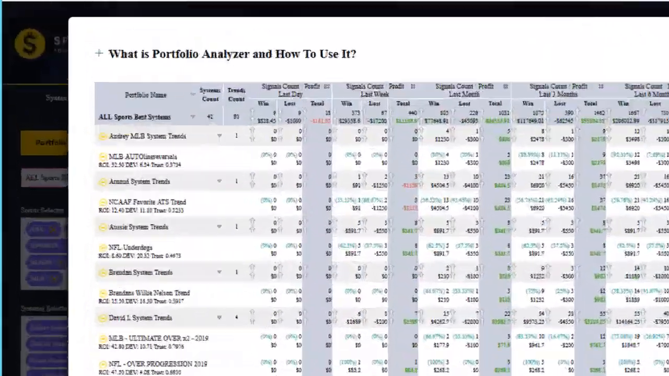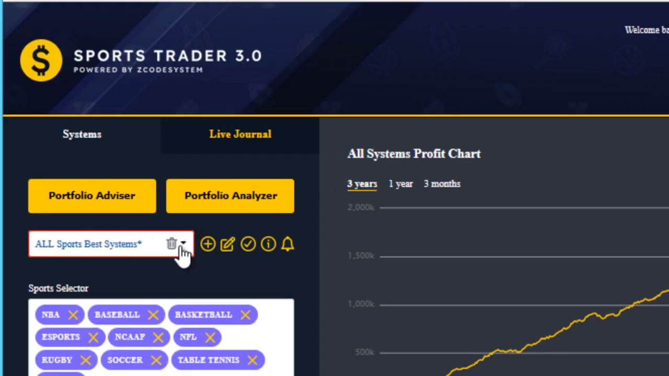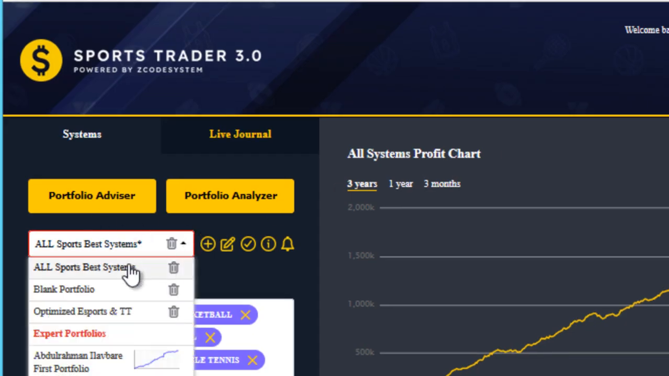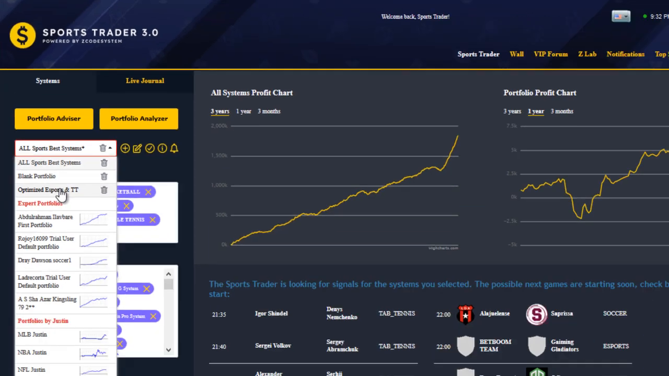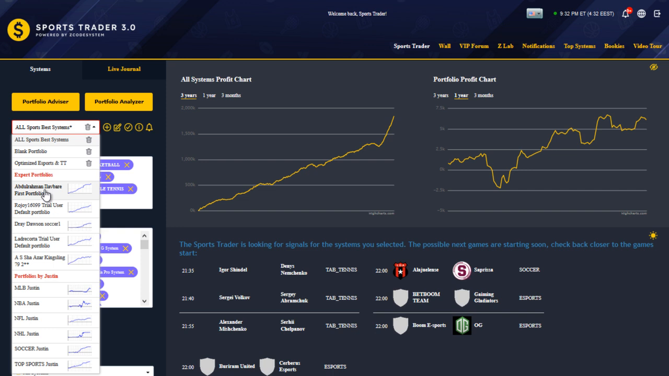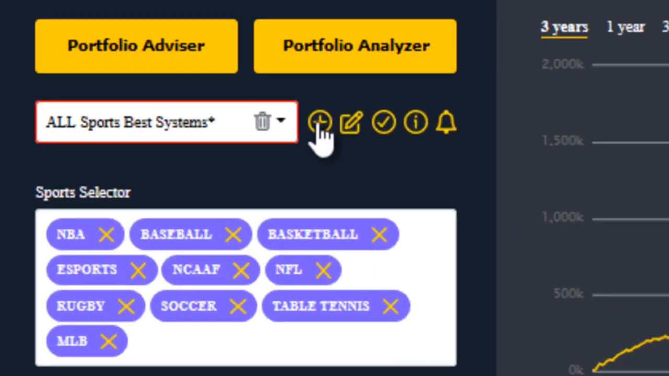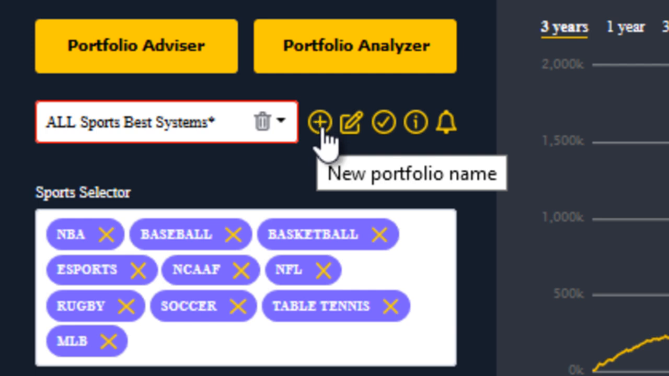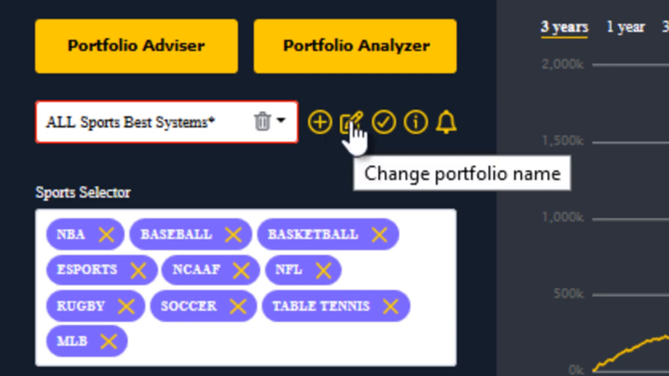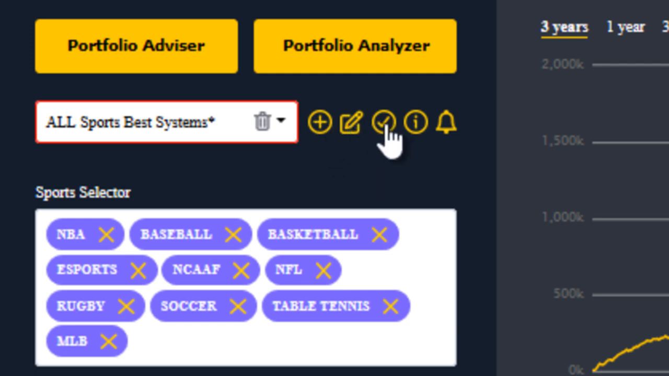Okay, so below these buttons we have the portfolio drop-down, which contains all the portfolios that you've created, as well as other portfolios that have been created by our VIP experts that you can either refer to or even copy for yourself. Let's take a look at the new icons here. First, we have create a new portfolio. Then you have edit or rename the existing portfolio name. And then you have save here.